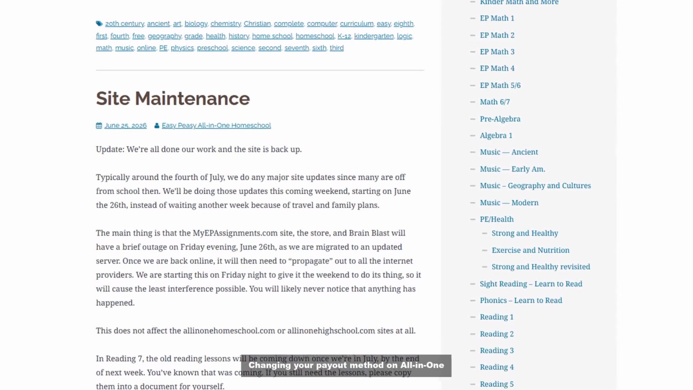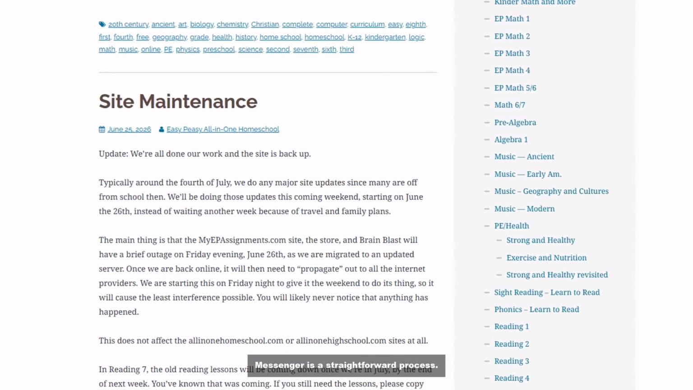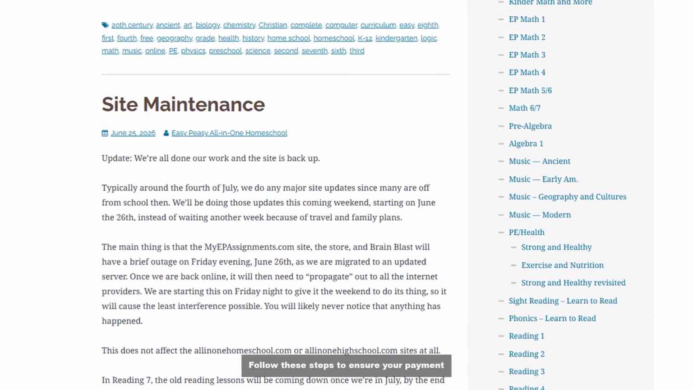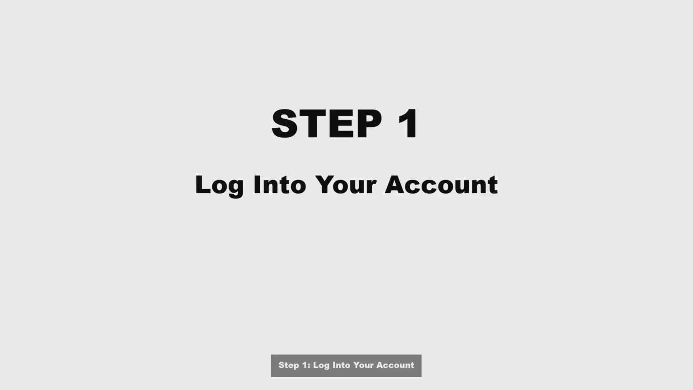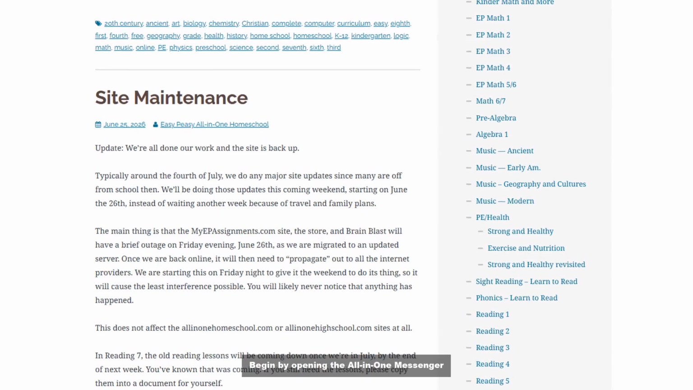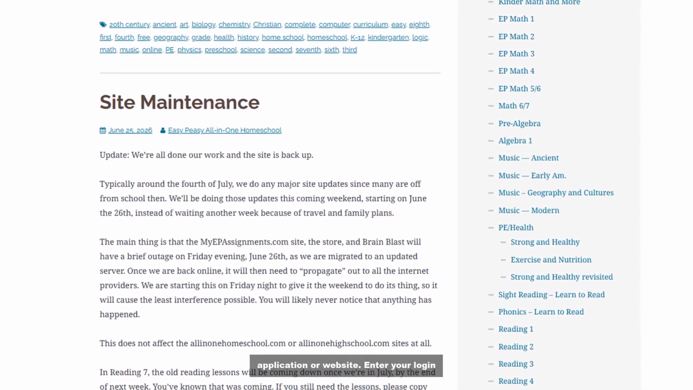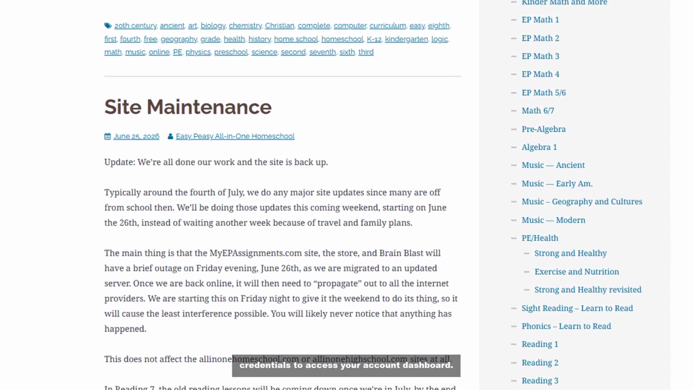Changing your payout method on all-in-one Messenger is a straightforward process. Follow these steps to ensure your payment preferences are updated correctly. Step 1. Log into your account. Begin by opening the all-in-one Messenger application or website. Enter your login credentials to access your account dashboard.